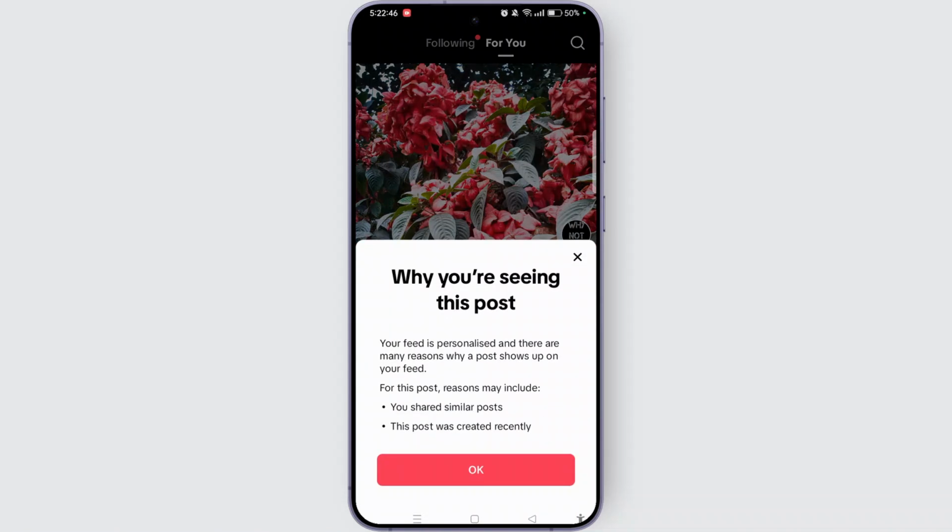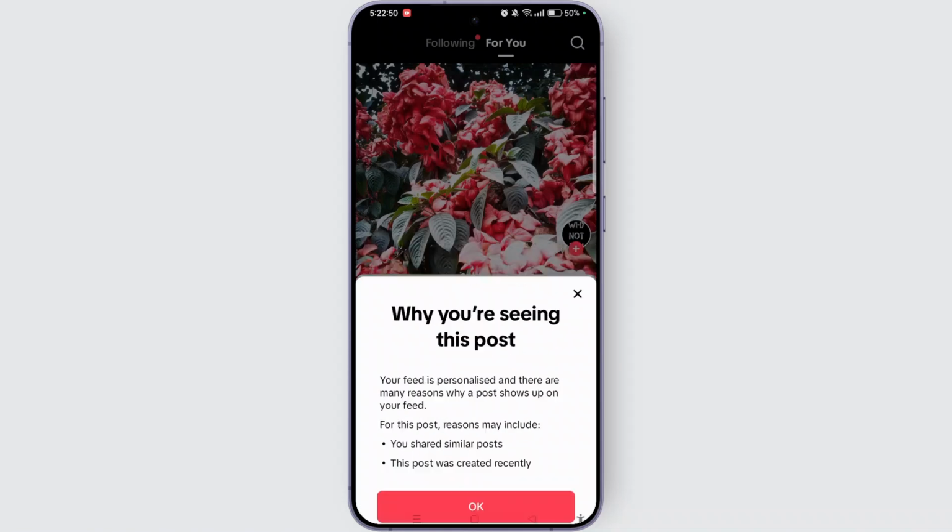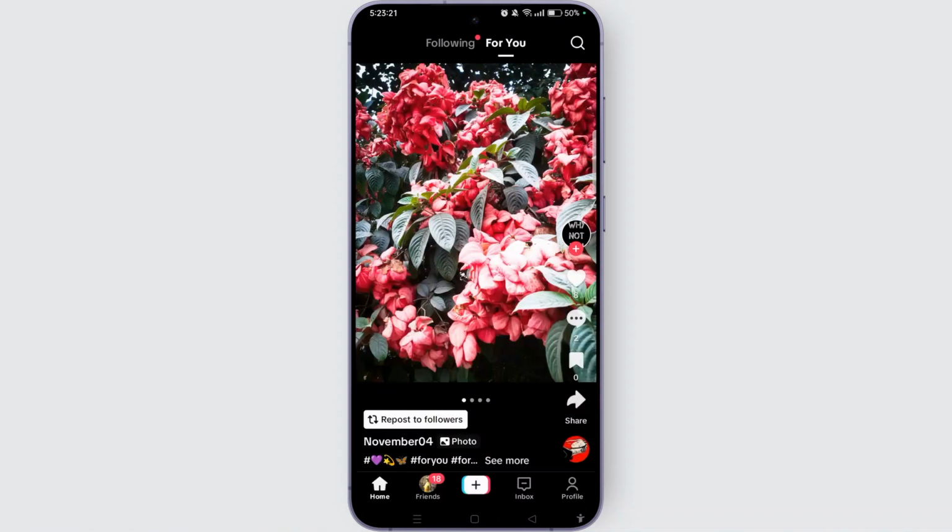So when you select why you are seeing this post, tap on the OK button and then simply hide the video as well. You can also alternatively hide videos with a specific sound as well. So in this way you can easily stop seeing TikTok videos which you are not interested in.